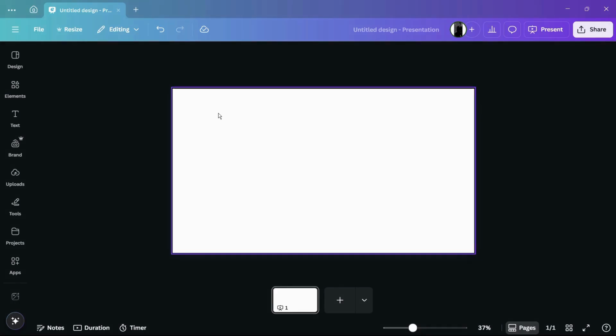How to animate individual graphics in a Canva design. So hey guys, in this tutorial I'm going to show you how you can animate individual graphics in a Canva design that is filled up with multiple graphics. As you can see, I have this blank Canva design ready, and in order to demonstrate, let me add some elements into this particular design first.